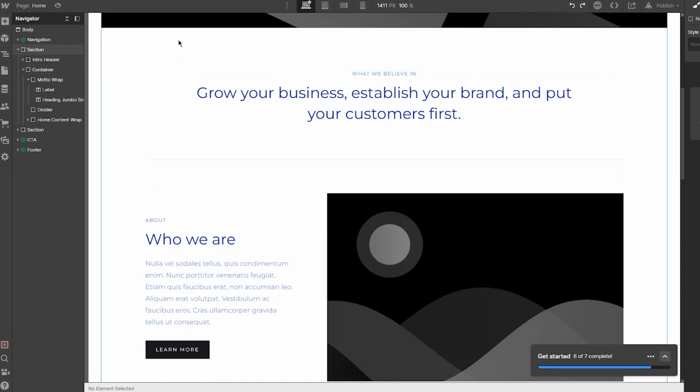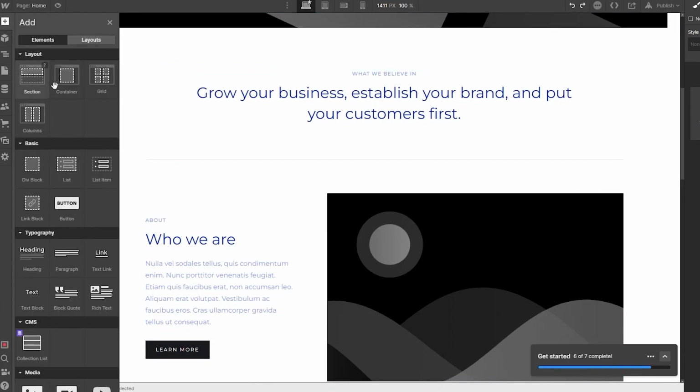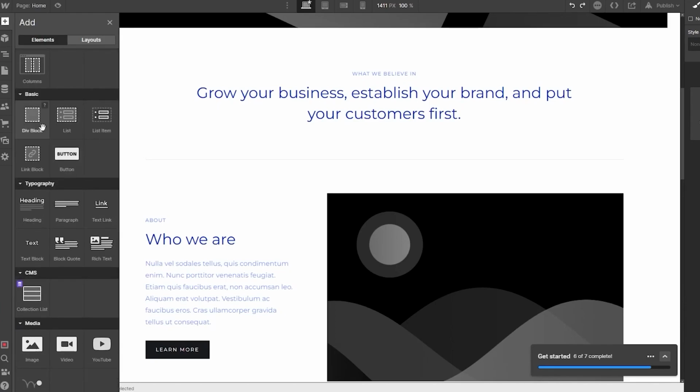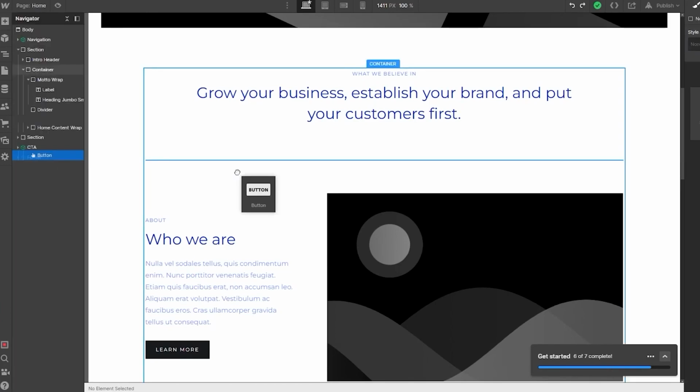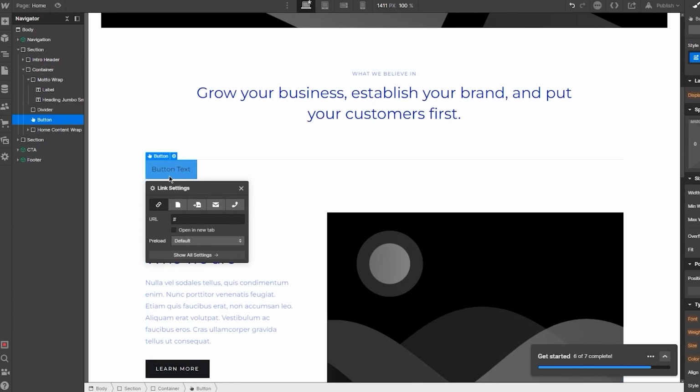And to do more things, again, if you go on add, you have different containers and grids to add, different columns to add. You have different div blocks. Div blocks are basically for coding, so I best recommend you to ignore that. Then you have your lists where you can add different lists of images, list items. You have link blocks, and then you have buttons as well. Buttons are basically if someone clicks on it, they're going to be redirected to some certain thing.